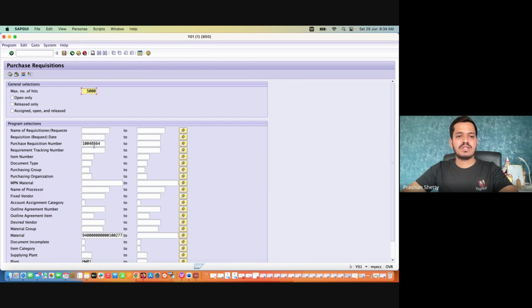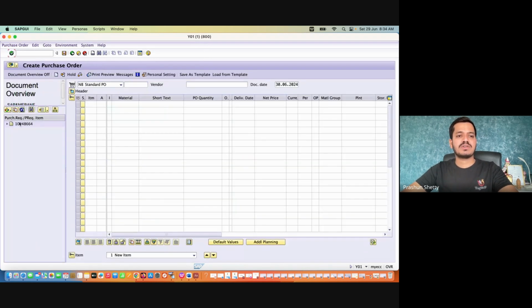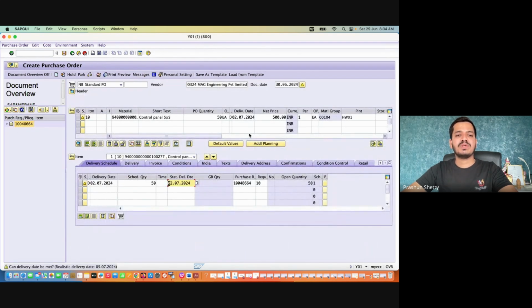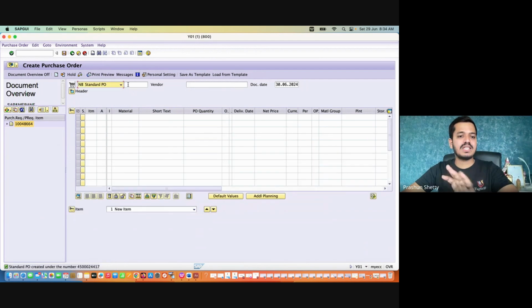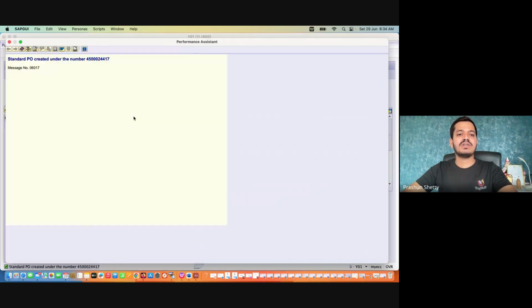So I'll just remove this particular requisition number. I'll just put the number and plant. So I have this requisition number. I can pass here. So system will take all the information from the PO and I'll just save it. Nothing I will do, right? Just everything from the requisition.